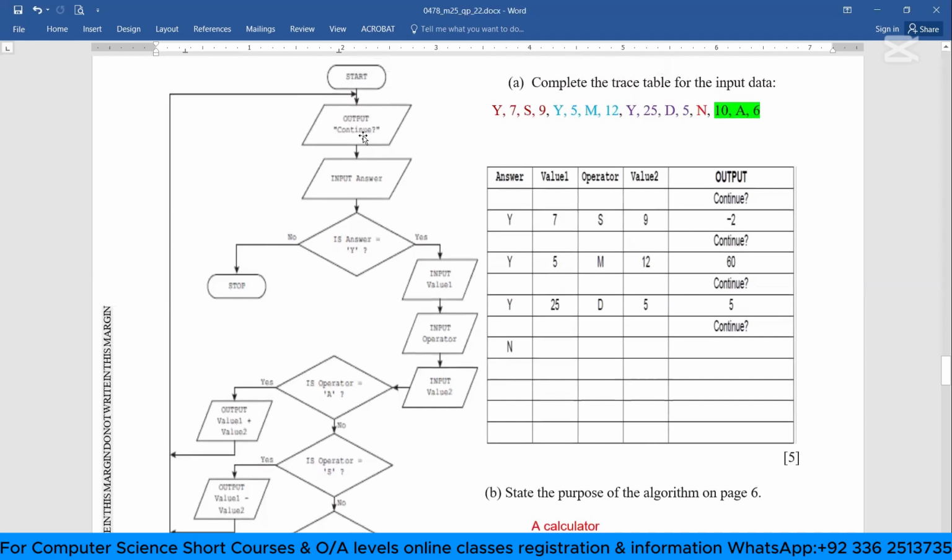First statement, first box, as you can see, is output continue. That's why continue is coming here. And then input answer, we have taken the first y, that is in my answer. Is answer equals to y? Yes. So it is moving here, input value 1, operator and value 2. So value 1 is 7, operator is s, and value 2 is 9. So in this manner, y, 7, s, 9. Y for continue, yes, 7 value 1, operator is s, 9. So you can see here, it moves here.